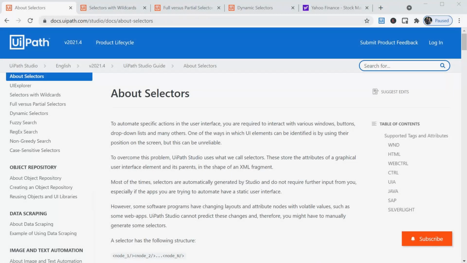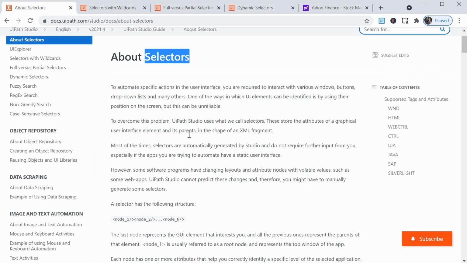When we create our automations, we have to interact with web pages, application user interfaces, and their buttons, lists, texts, and images. We cannot rely just on their position on screen, so we have to find something unique to them, and these are the selectors. Selectors are usually generated by Studio, but most of the time, to make them reliable and independent of our user and machine and browser and so on, we have to understand how they work and adjust them.